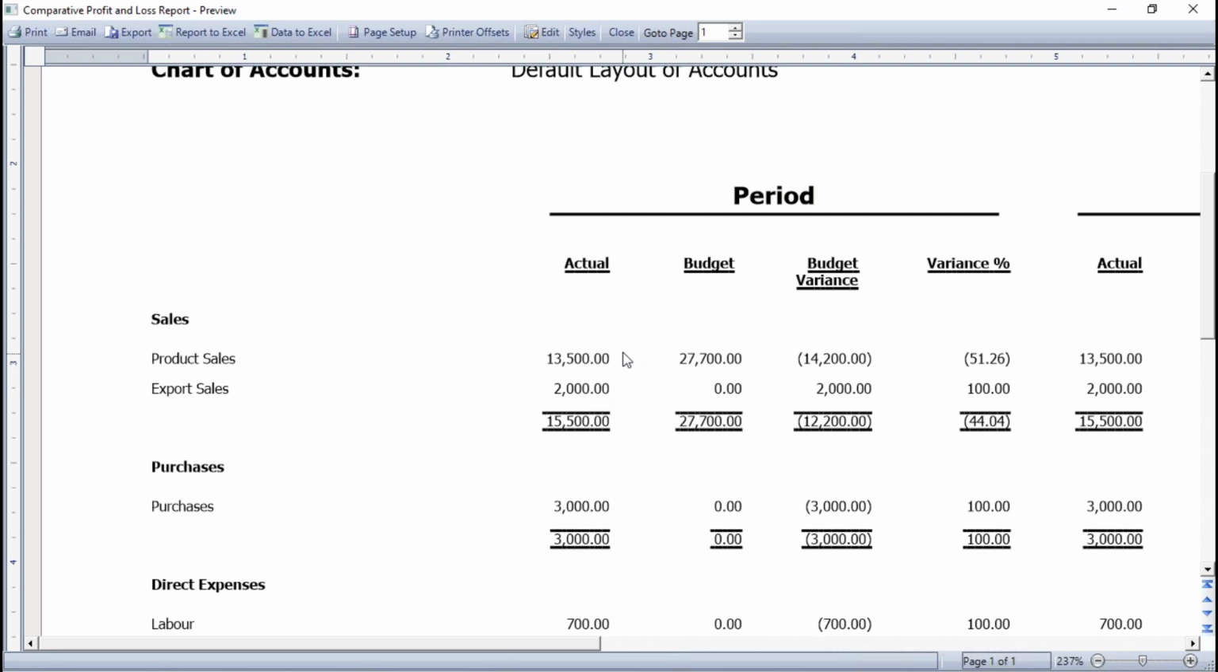So you've got your actual figures for, in this case, the relevant period. You've got your budget figures, again, for the relevant period that you've specified. You've got a budget variance. So in this case, it's my actual less the budget. And then you've got that variance percentage as well.